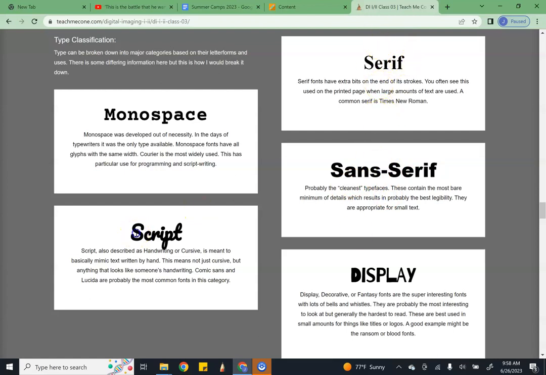Okay, so script is the last one. Sometimes it'll be called handwritten text or cursive type. It'll be called those various things, but the idea is it's meant to imitate handwriting. Like it's supposed to look like someone wrote it. Probably an example that you would remember or that you're familiar with is Comic Sans, the most wonderful typeface that everyone loves. Comic Sans is a really common one. But basically it's supposed to look like it's written by hand.